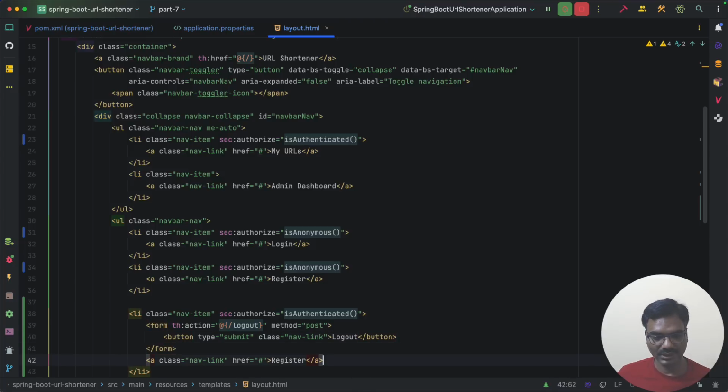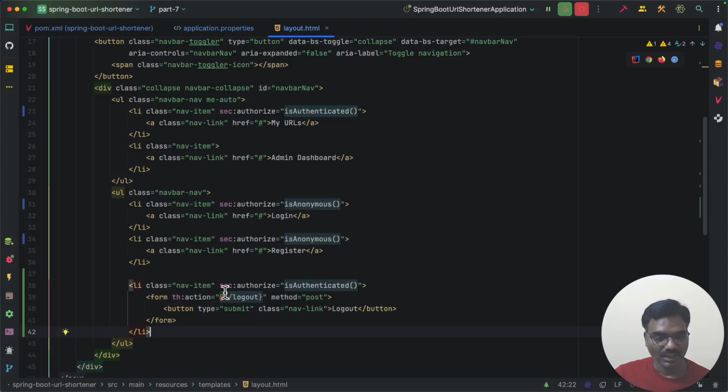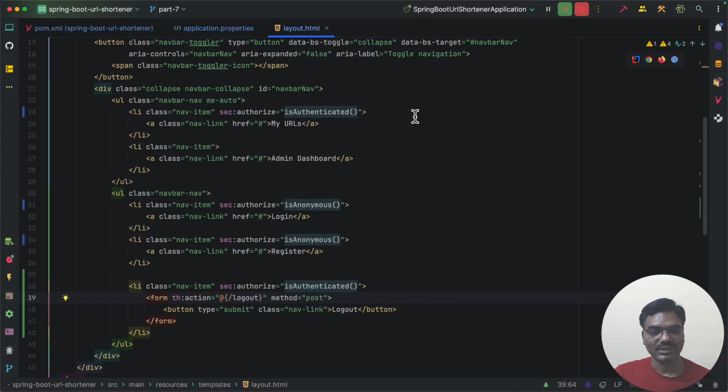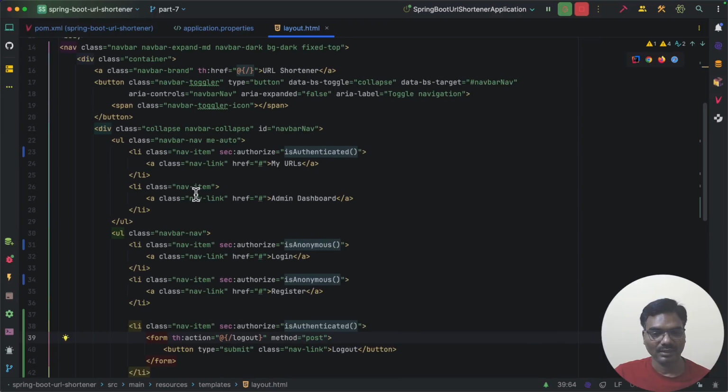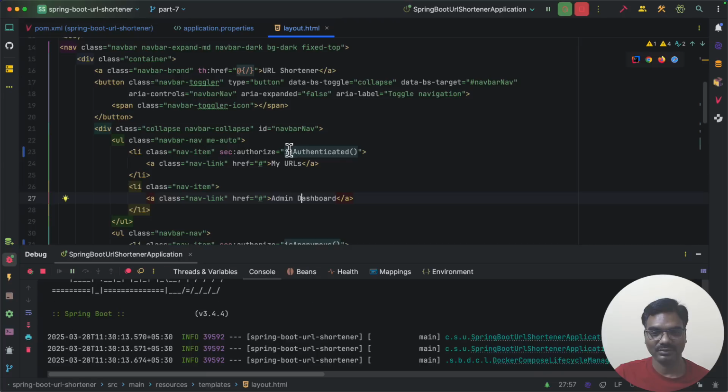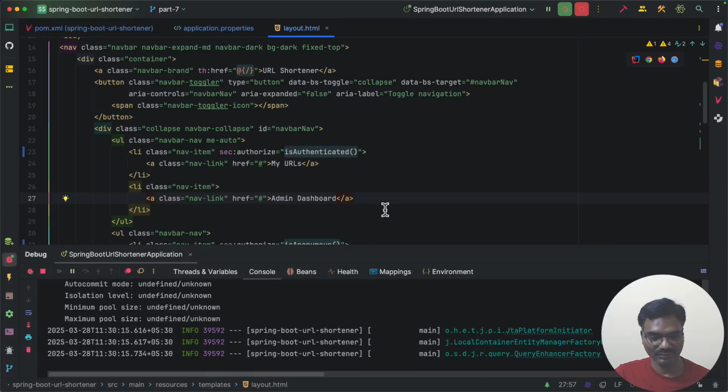Okay, so here what we are doing, if the user is authenticated, we have a small form which is going to submit to /logout using method post, and we have a button to show the logout text. Okay, so with this change, what about the admin dashboard? We'll come back to it in a minute. And first, let us see how these things are going to be affected.